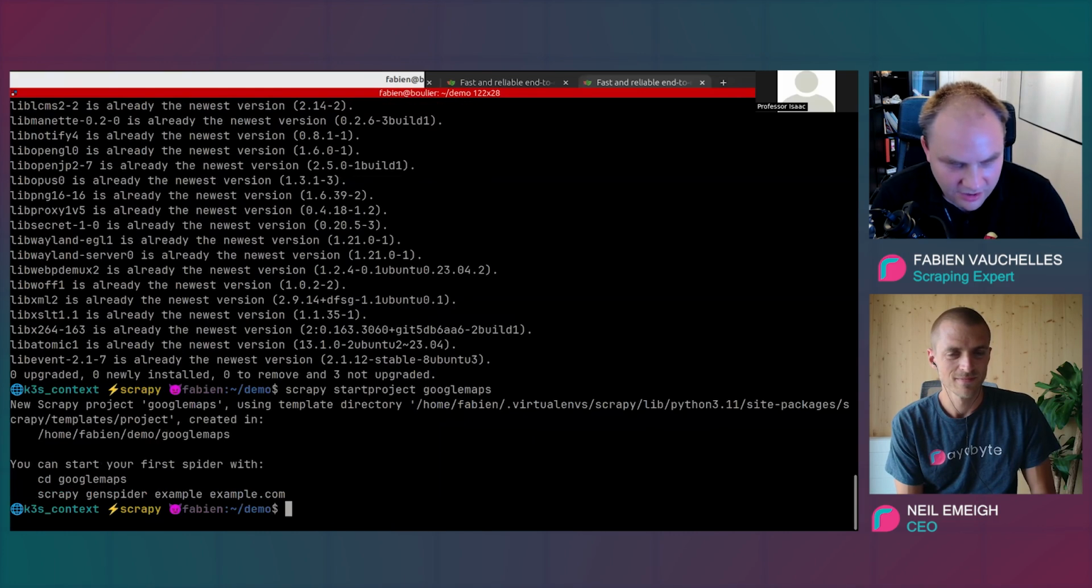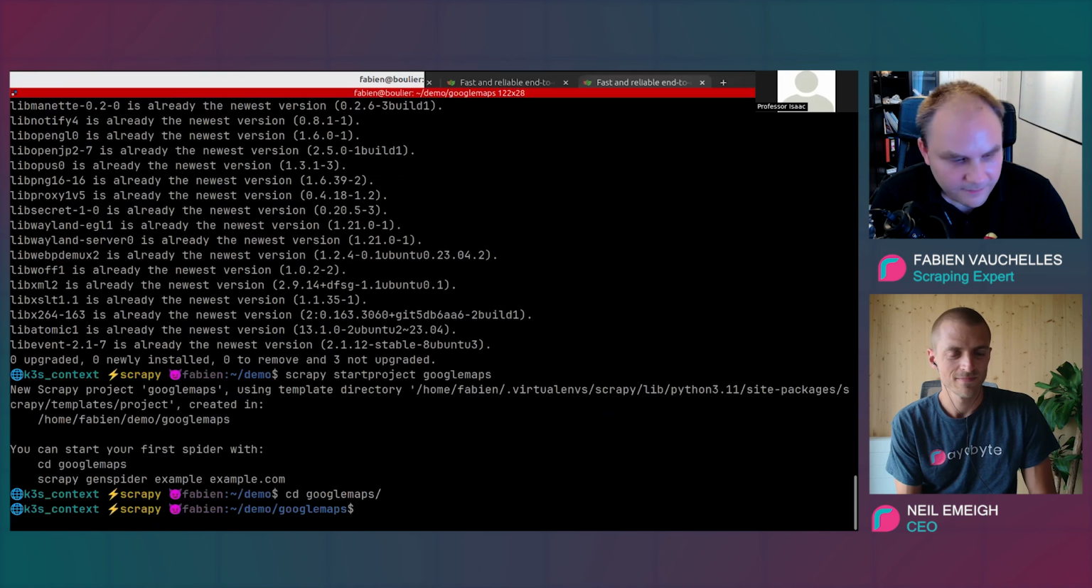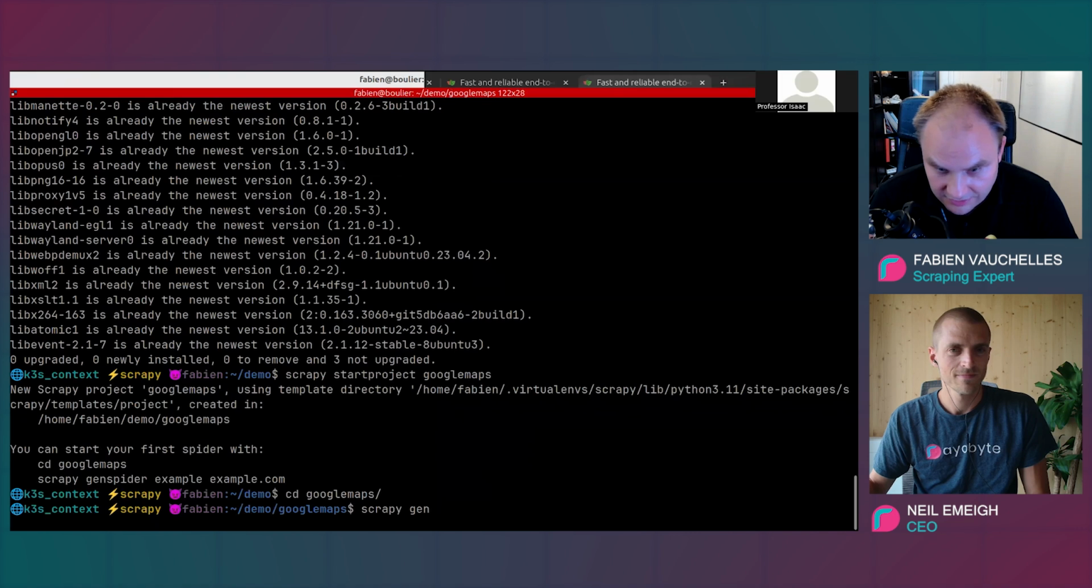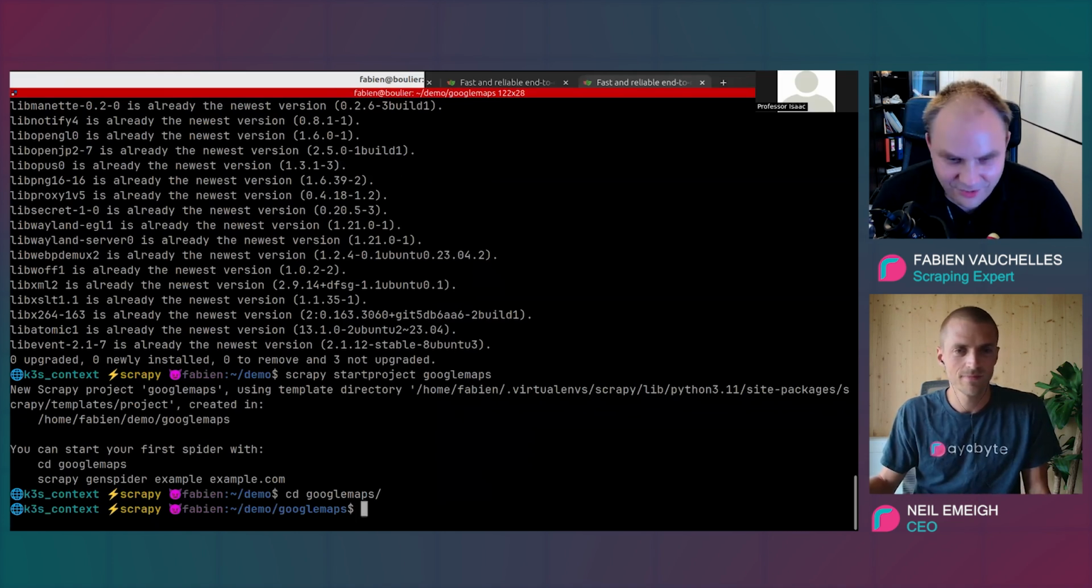Perfect. Now I need to add one spider. So let's add one spider from Scrapy. A spider is something responsible for all the logic in your scrapers. It will connect to the web page, parse the data, and do the structured extractions. So now I need to create a spider.